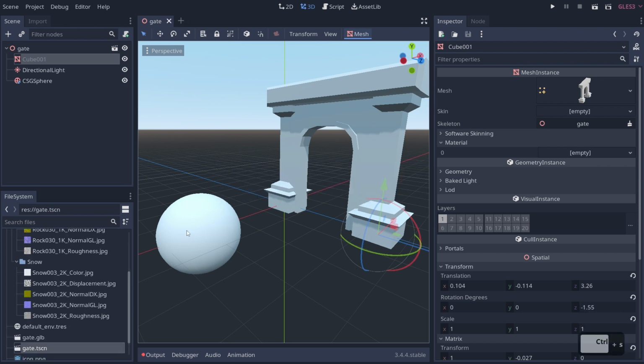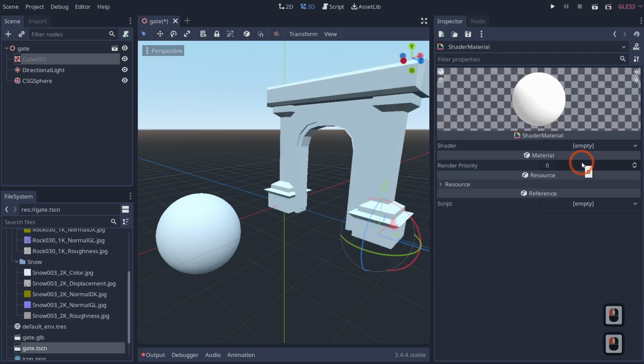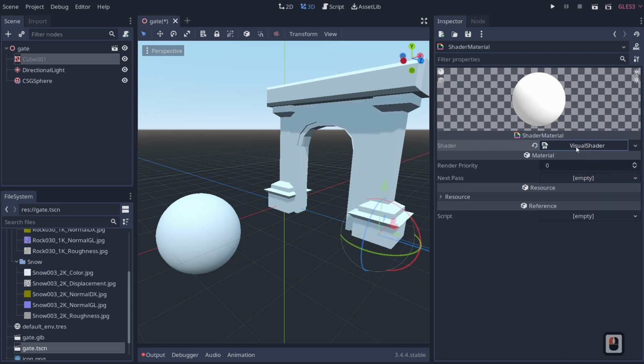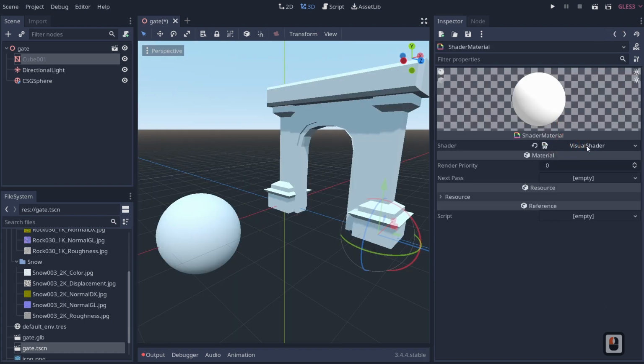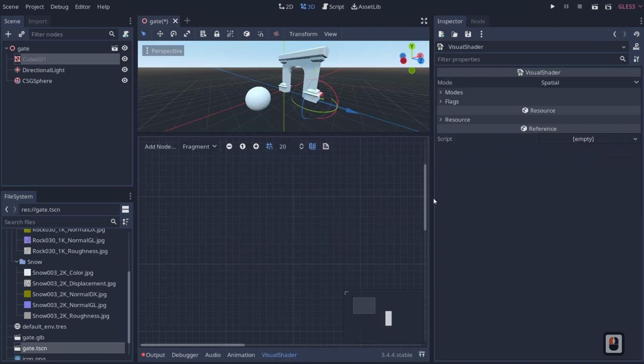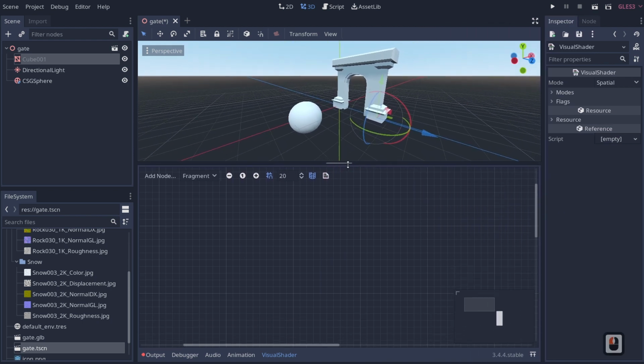Now, the first thing that I'm going to do is I'm going to click on my cube mesh here, my gatehouse here. And I'm going to click on my material. I'm going to go to my shader material. I'm going to click on that and I'm going to click on my shader and add in a new visual shader. Now, the visual shader editor, if you click on visual shader here, it will open up the visual shader editor. And this editor is super cool and very easy to use.